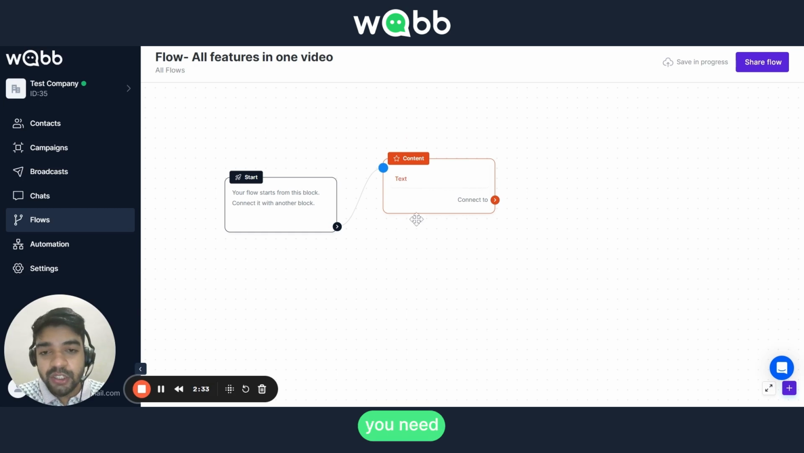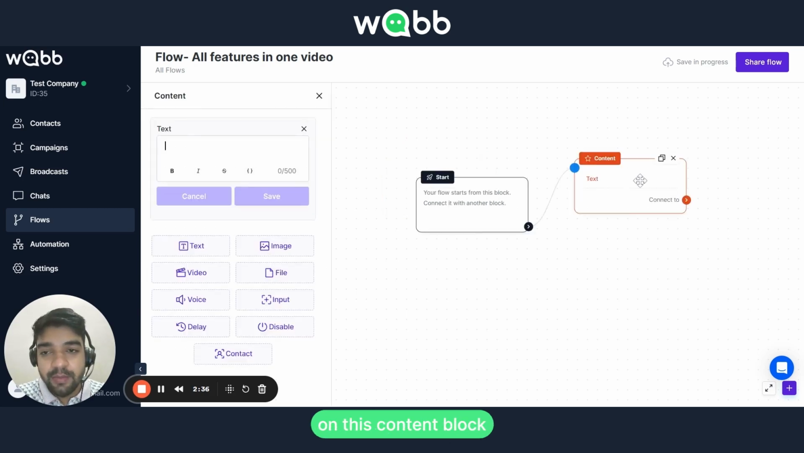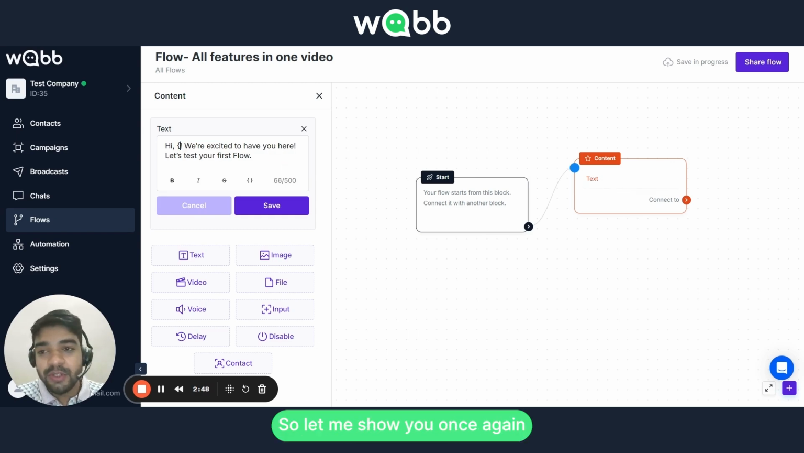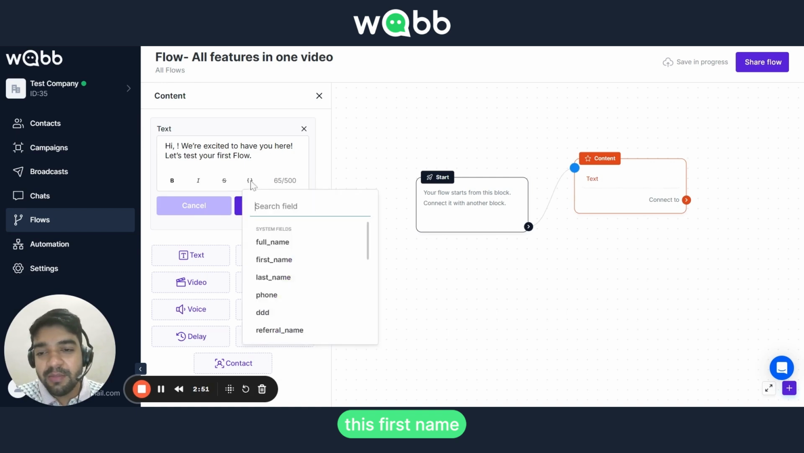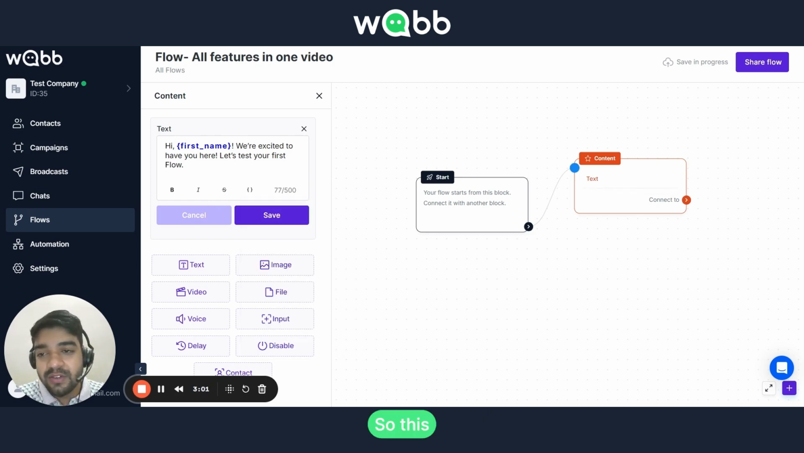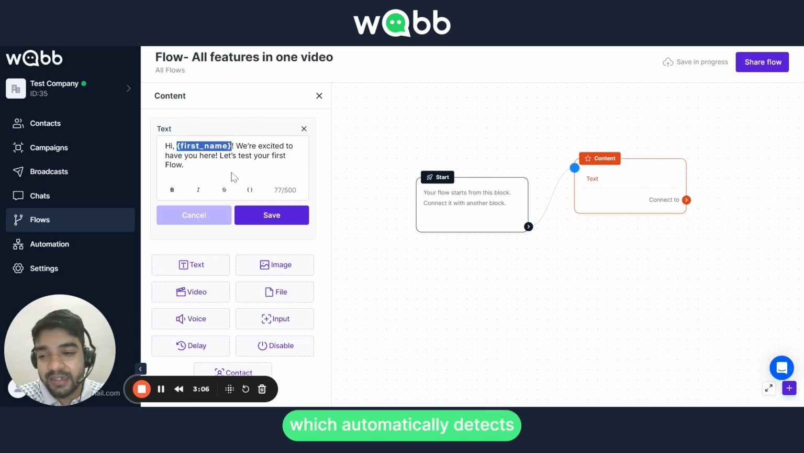To add your message, you need to simply click on this content block and you will see this menu appearing here. Here in the text item, you can write some text. So in this case, we can write, "Hi, first name. We are excited to have you here." So let me show you once again. This first name, which we have right here, will simply put the customer name, making your message feel more personal. So this variable is a system variable which automatically detects the customer name and brings it into your message.